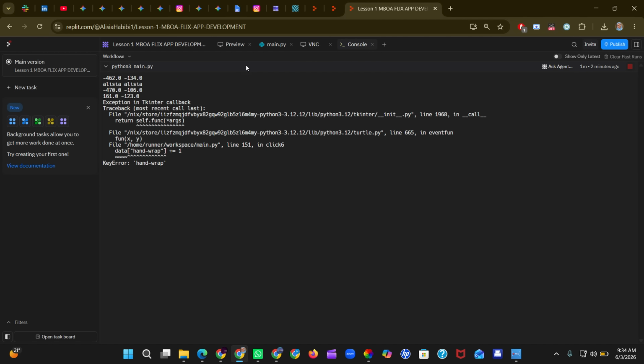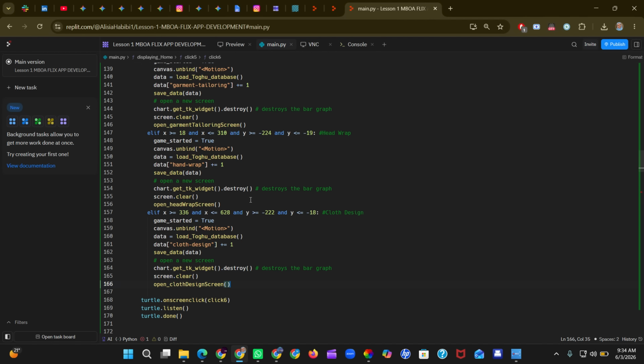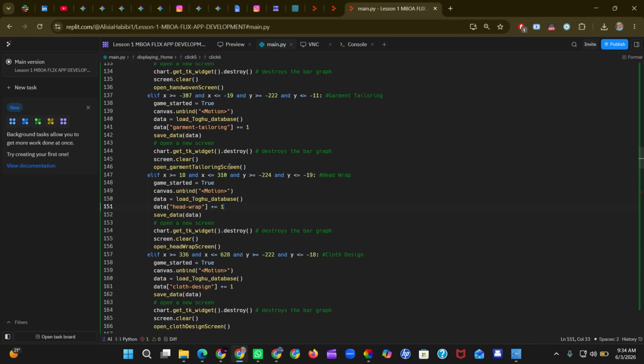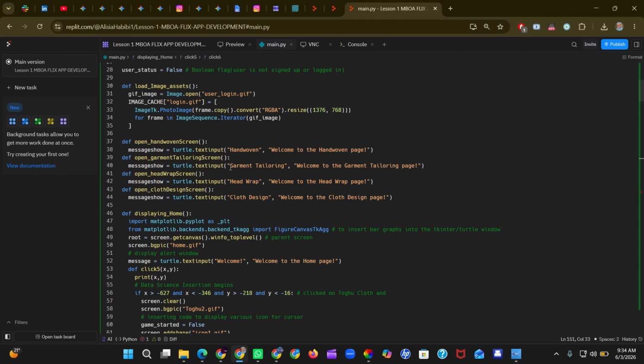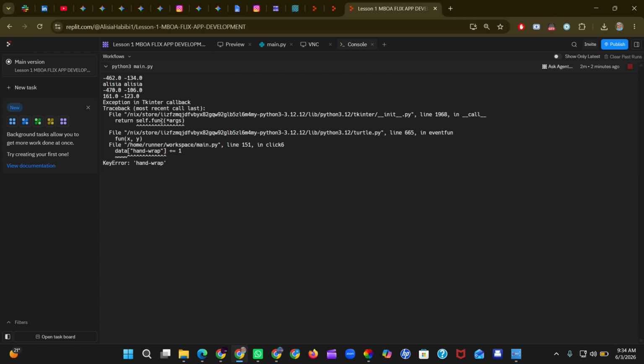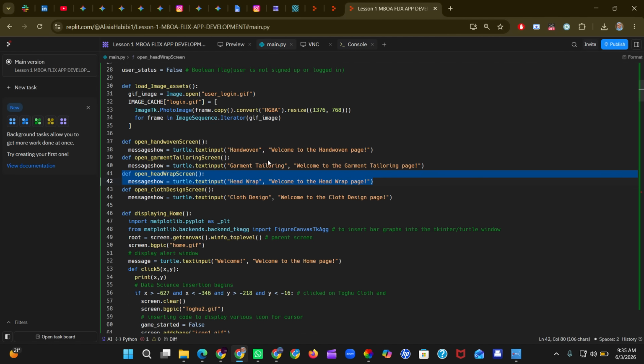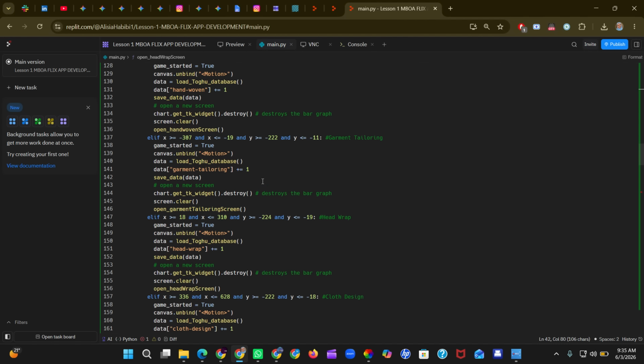I wrote hand wrap instead of head wrap, and that's why I said be careful. So it's actually head wrap. And this is a mistake. So it's head wrap. Make sure you correct all the stuff correctly. So going back to this one, when we click on it, it's supposed to open up this, but it didn't do that because we have an error. So if you see it not working, come and check your console and see what the error is. I wrote hand wrap instead of head wrap. So I just corrected it right now, so it should be fine.